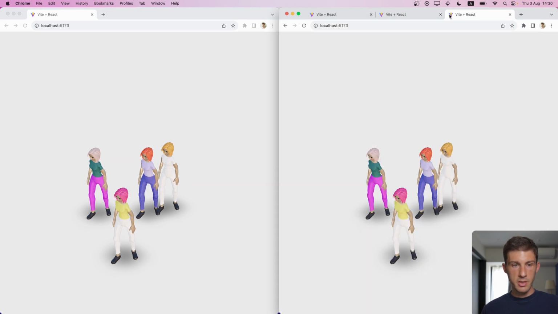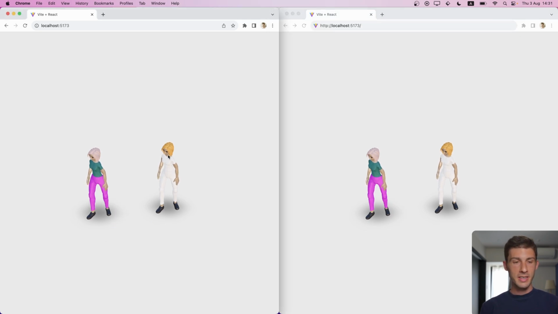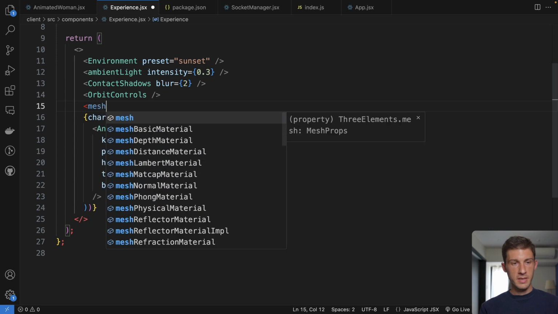Of course, we can add more and more. And when we remove a tab, the character disappears. We are almost good. Let's add that when we click somewhere, our character moves toward that direction. In our experience, let's add a floor.